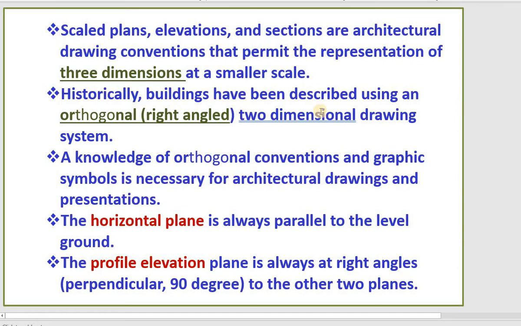So now buildings are described using orthogonals. That means the right angle. You look straight on and you have a two-dimensional drawing system, and you call that orthogonal drawing. Knowledge of orthogonal conventions and graphic symbols is necessary for architectural drawing and presentations. You need to know two main things. One is called the horizontal plane. It is always parallel to the level ground.